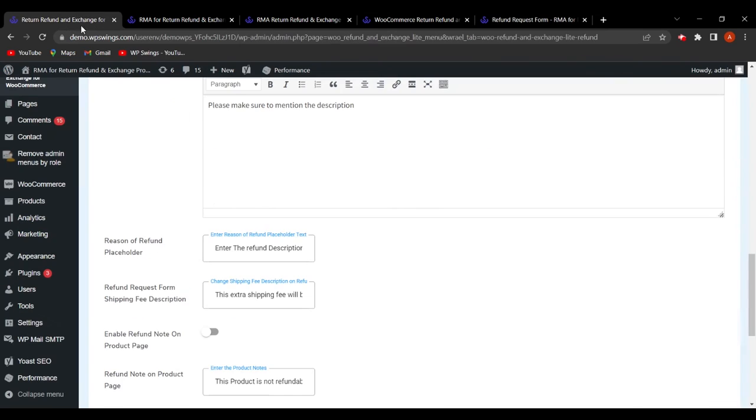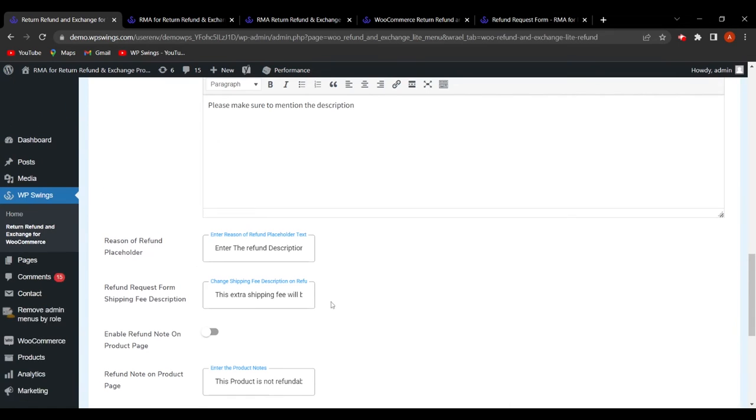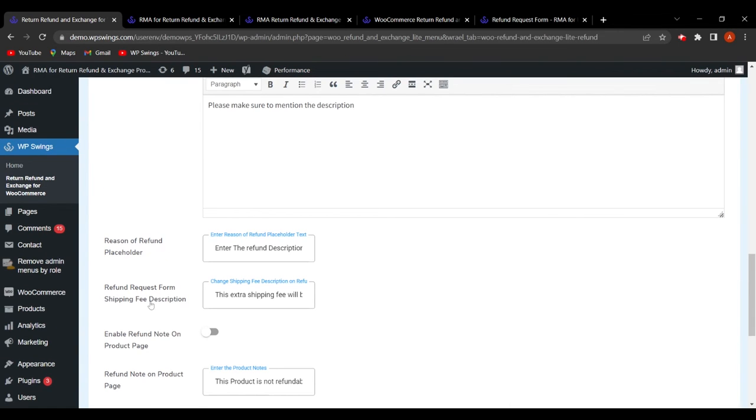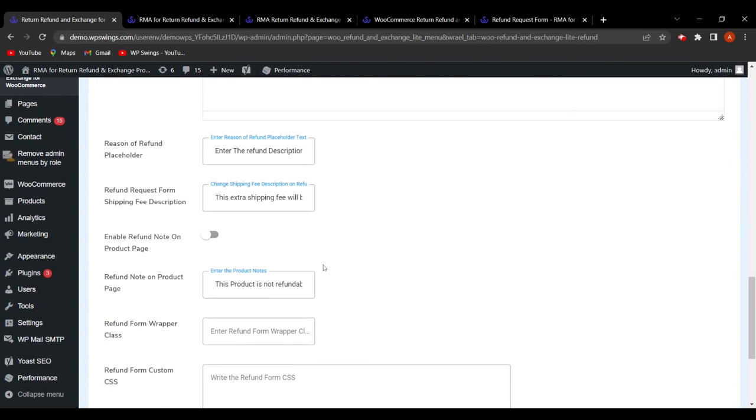So this is how the admin can easily configure or customize the placeholder text, as well as notify the customer about the refund request form shipping fee description. So this was all about the refund request form shipping fee description. Let's move to the next field, that is about enabling the refund note on product page.